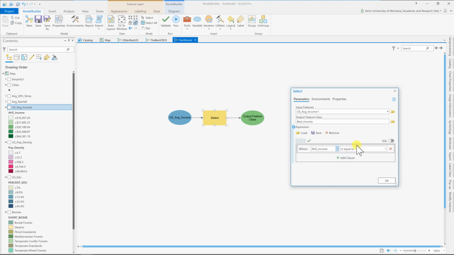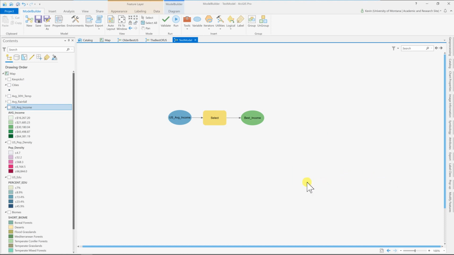right there, and it's going to be equal to or greater than, and I'm going to go with about 50,000. So that's quite a bit, right? Not too many counties in the country are making 50 grand or more. You could go less, you could go more, but we'll just go with that for now. And then you have to hit save or OK. So that's pretty much how you do it.